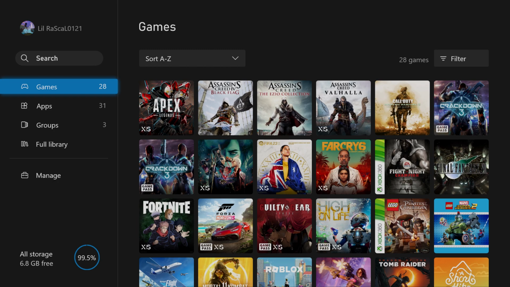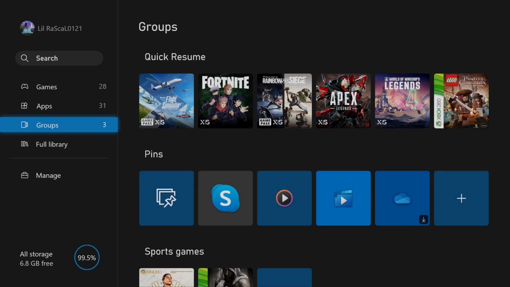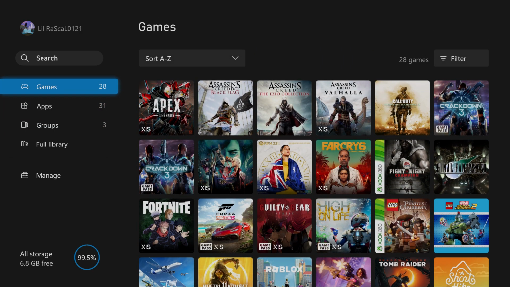Now these are the games that I have currently installed. I have a few groups that I've already created, but I'll get into that in a moment. If I go to the game section, you can see that I have a few games available. Let's say I have a game that I'm currently playing quite often, for example, Fortnite, and I want Fortnite on my dashboard. I'm going to show you what this does when you add this to your dashboard.